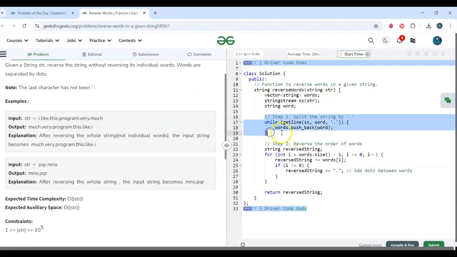After converting it into a stream, we'll use the help of the getline function to take each stream as a single word. The purpose of getline is to read input from a stream until a specific delimiter is encountered. By default, the delimiter for getline is a new line, but since our delimiter is a dot, I have written dot as the delimiter here.